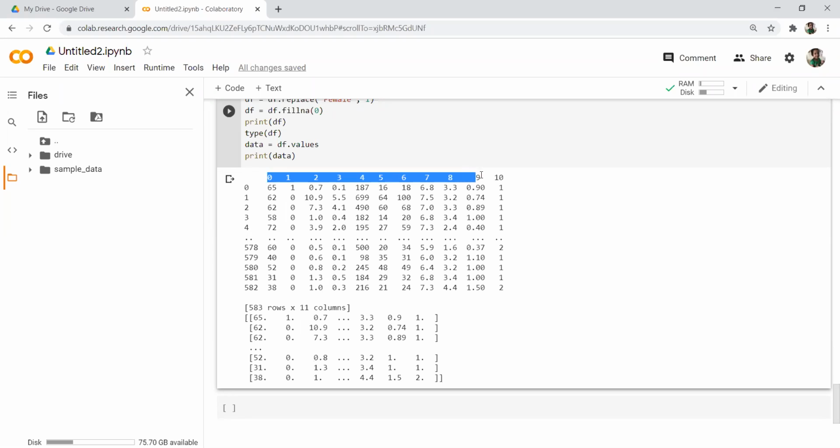We want this data and we want this class label. So this data part is normally referred to as X and this label part is normally referred to as Y. Why? It's just a common convention, so I'll be following that convention. So this data part is called X and this part is called Y. Data part are column numbers from 0 to 9 and this is the last column.